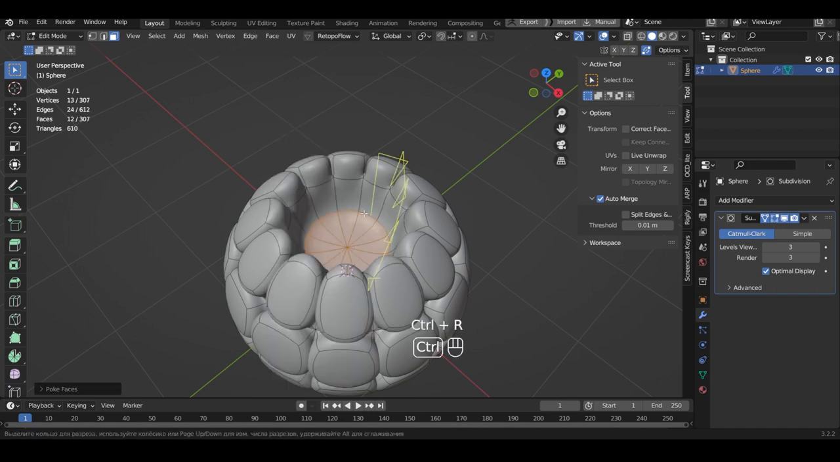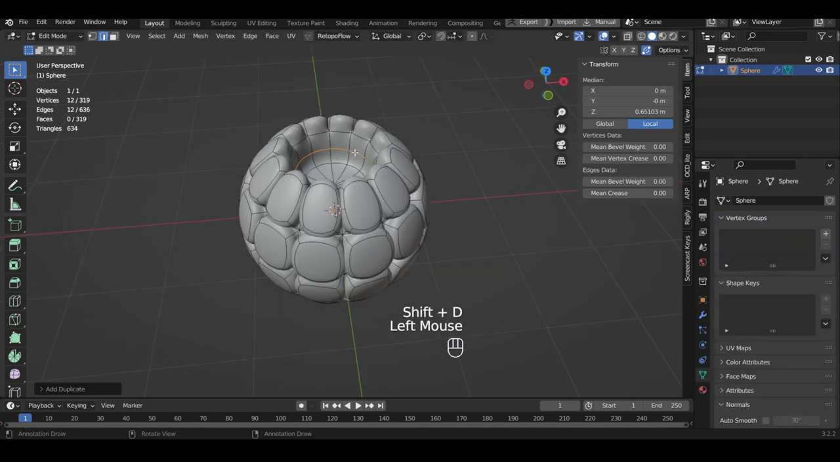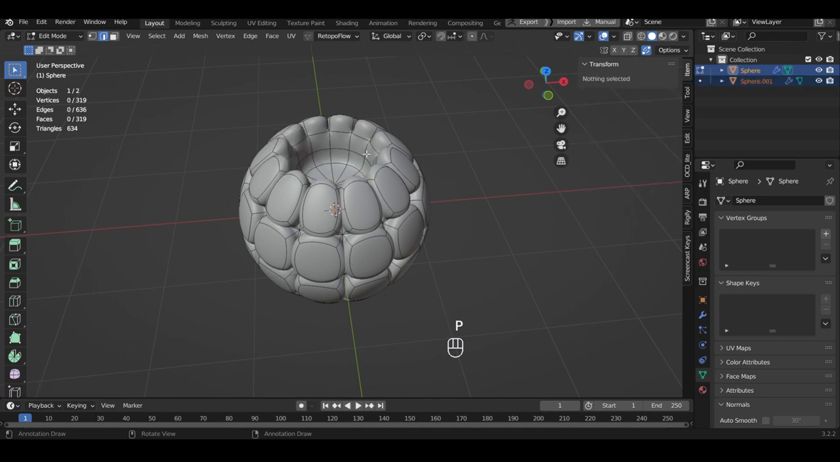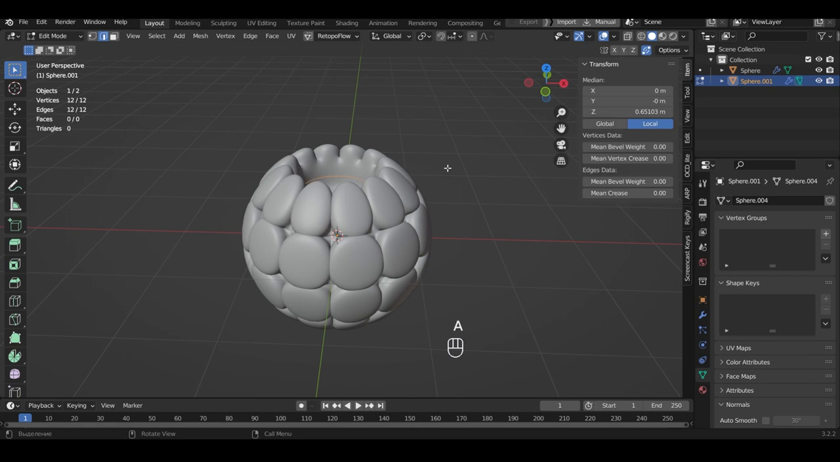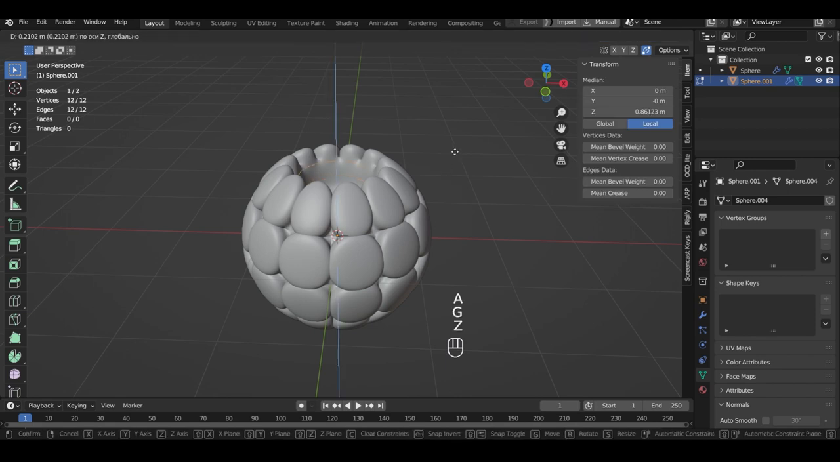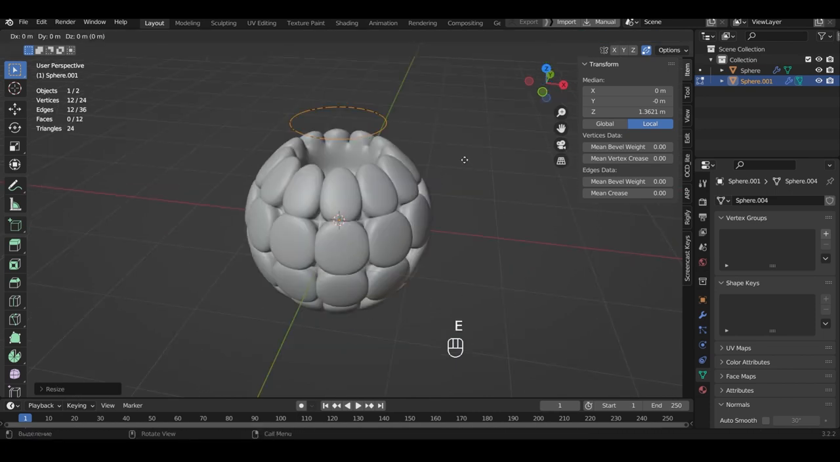Add a cut in the center. Duplicate the loop. Let's separate it. Select the new object and drag up the Z-axis. Increase it. Extrude twice.